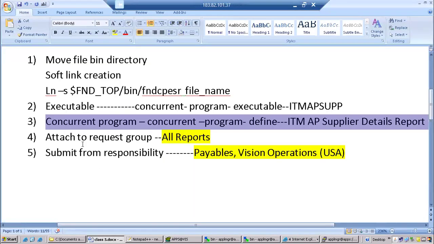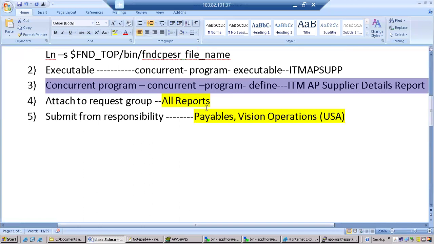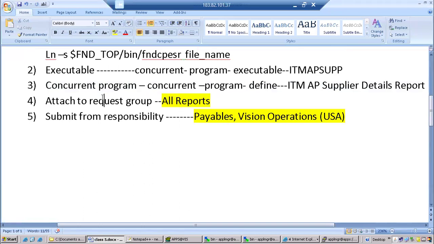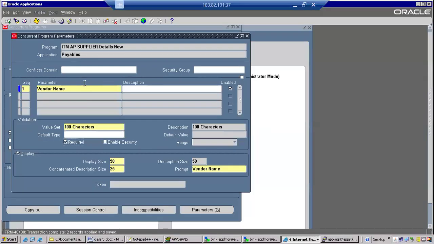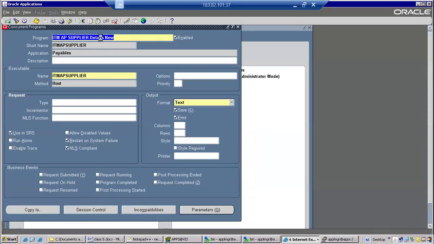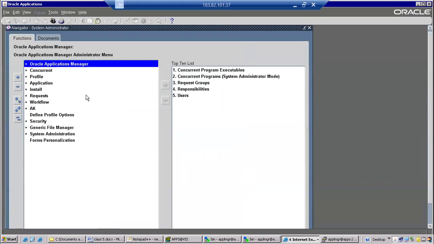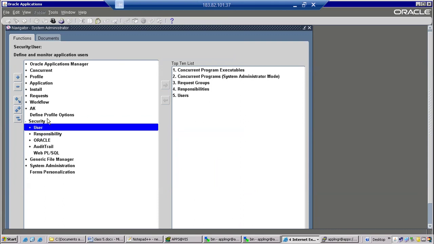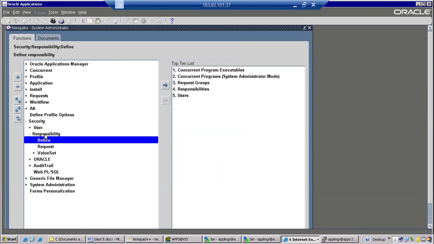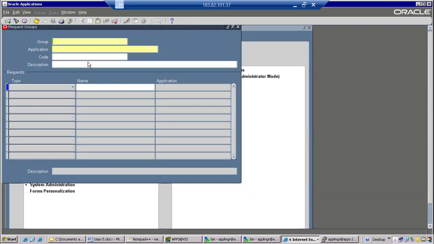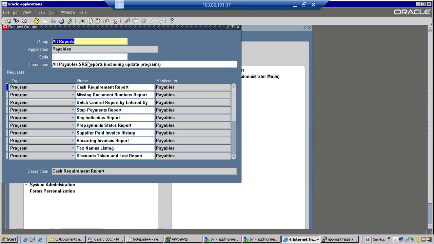So after this, next step will be, you know already all reports are attached to Payables. Straight away you can go to request group and attach it. This is the last step we have to do. So take this navigation for request group, navigation, security, responsibility. Where to go? Define. The responsibility is already defined, but now we have to attach it under a request. All reports, variables.